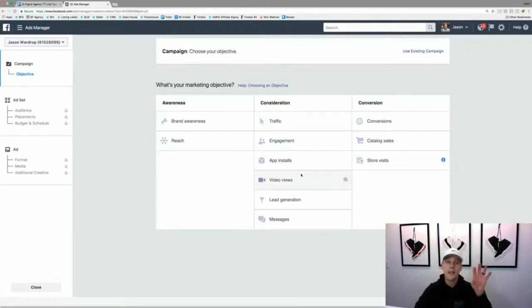Whereas video views, that's like posting a video on Facebook, and you just want people to watch it. You don't necessarily want them to click anywhere. Engagement is like clicking that boost post button on your Facebook page. That's to get people to like, comment and share on your post, and Facebook knows the people that are more likely to do that. And right here there's lead generation.